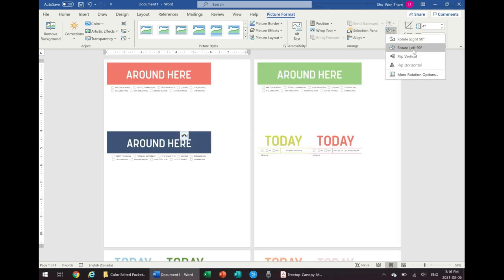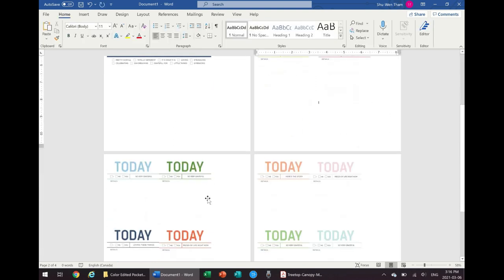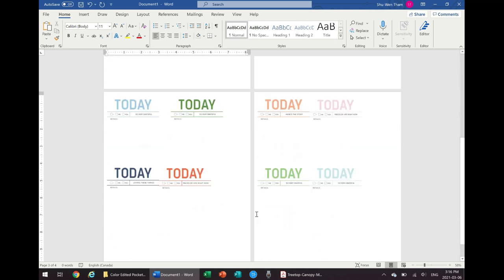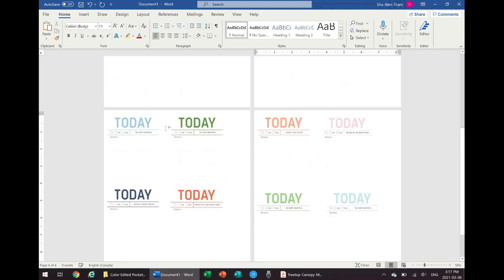Another thing to consider as well that I didn't think about before I started this whole process was sometimes it is easier to type the text in when the cards are horizontal and then rotate them to fit the letter size piece of paper later on. So I'll be doing that as well.